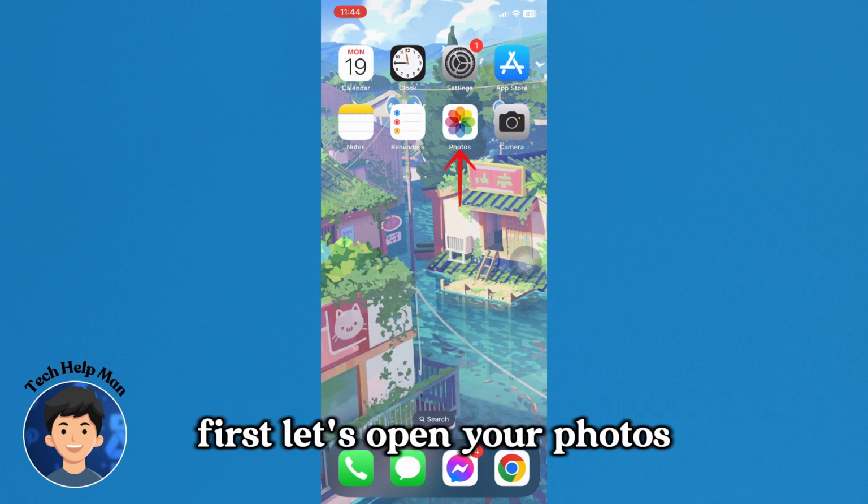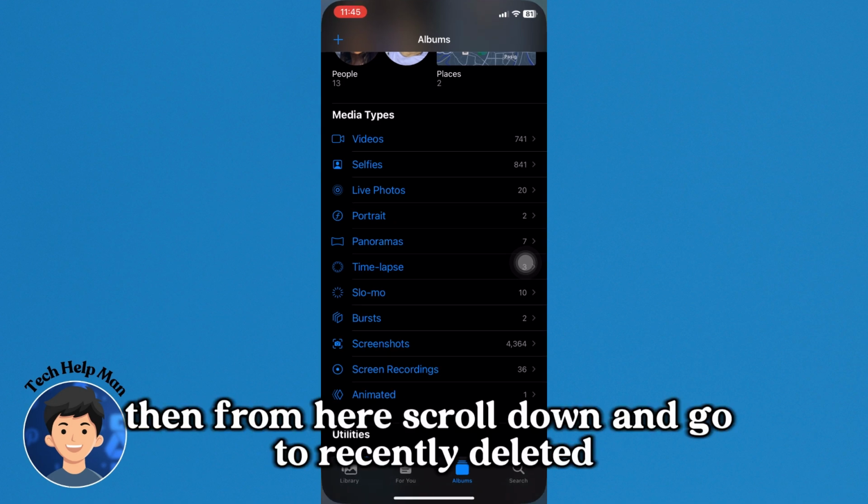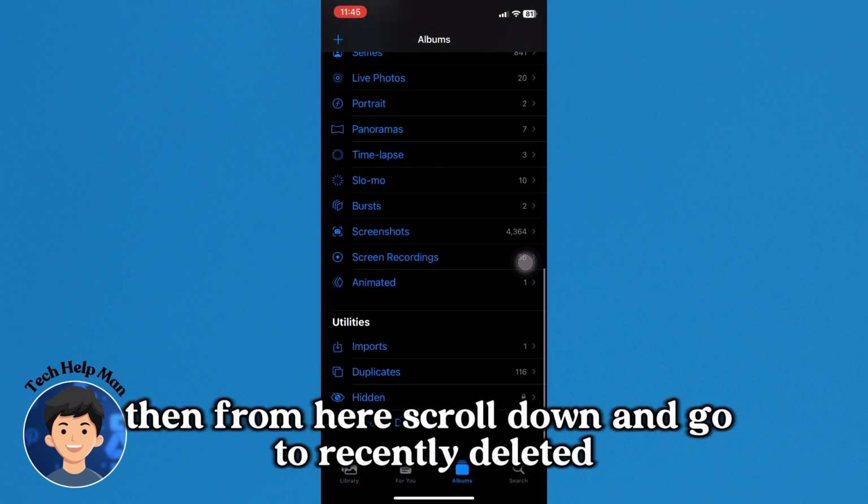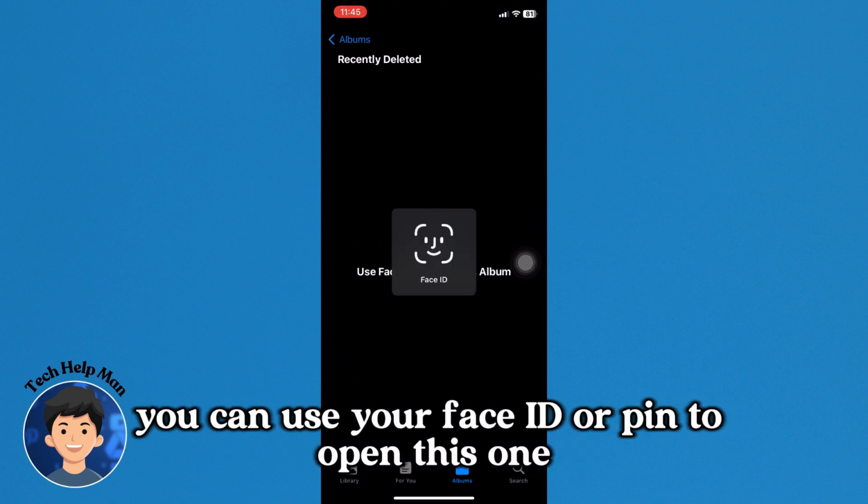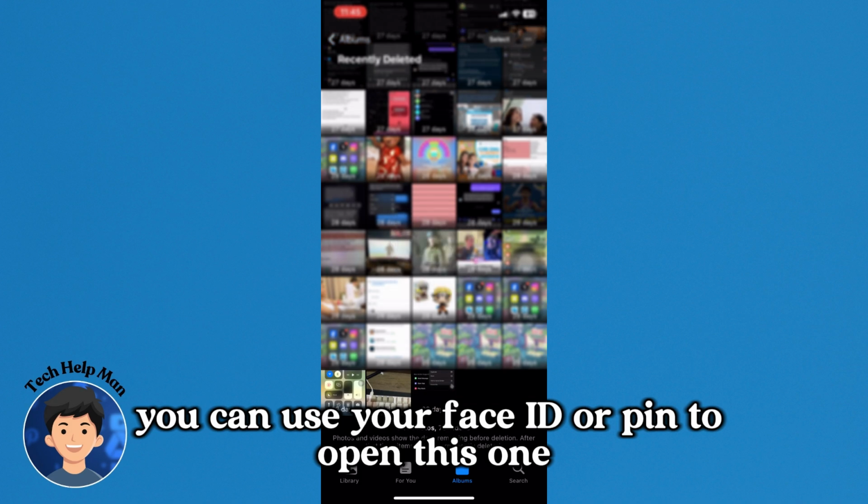First, let's open your Photos. Then from here, scroll down and go to Recently Deleted. You can use your Face ID or PIN to open this one.